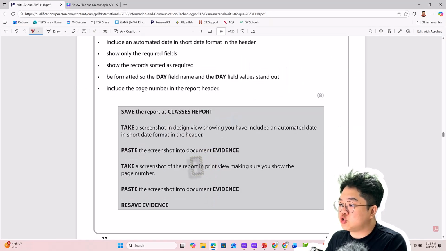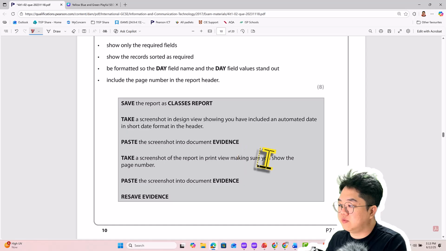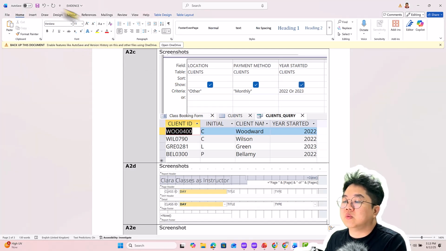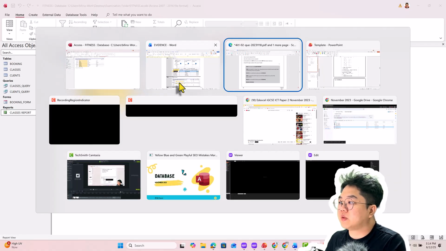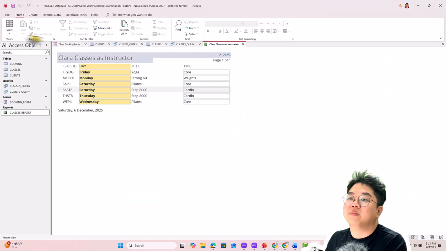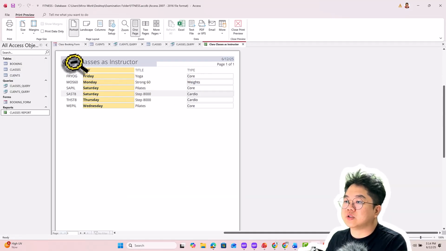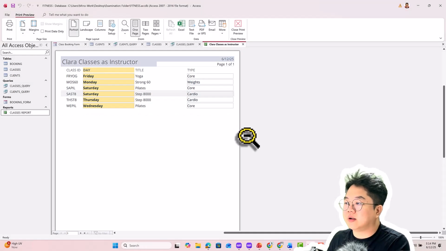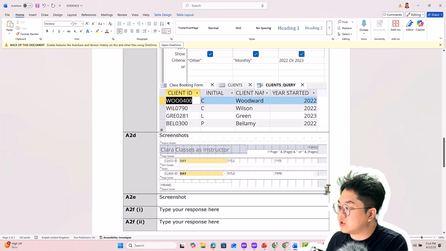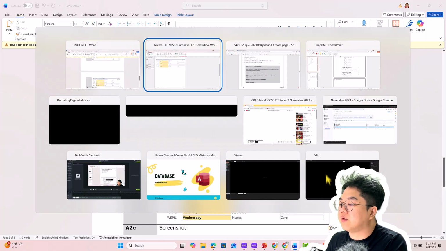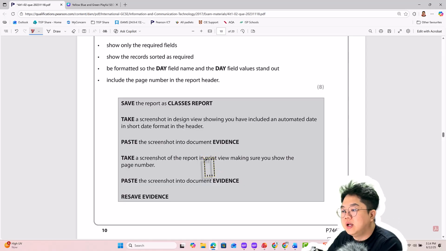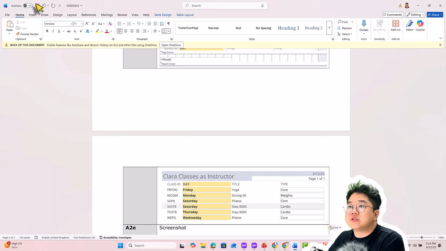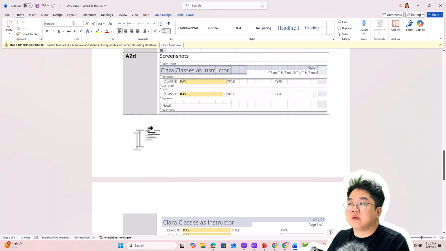And next is to screenshot the print view to show the page number, which is heading back into Access, going into the report. I think this one. Yeah, report in print view, sorry, print preview, and we can show that here in the screenshots. Okay, paste that. I have two screenshots for this question because they ask us to show a design and print view and then resave the evidence. All right, so with that, we are done with A to D.